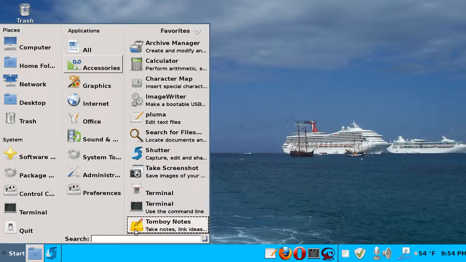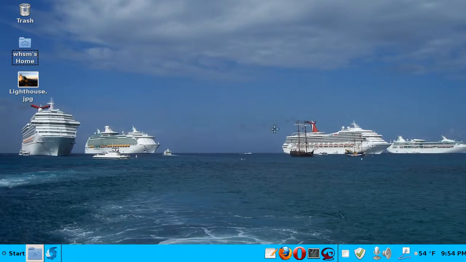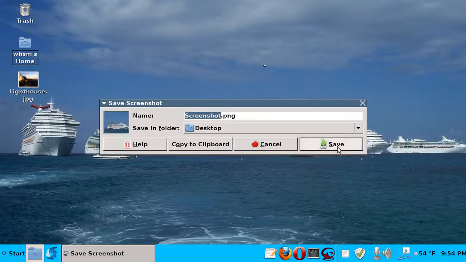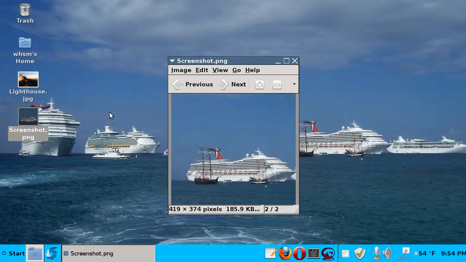So let's go back to it and take the other option that works, which is select an area to grab, which is this one here. And you say take screenshot, and then you select an area, and let's select this ship here. You probably don't see the selection frame because it's very faint, but it's good enough. And we'll save it. You'll see it on the picture now. That is actually the ship in the back there that I have selected.